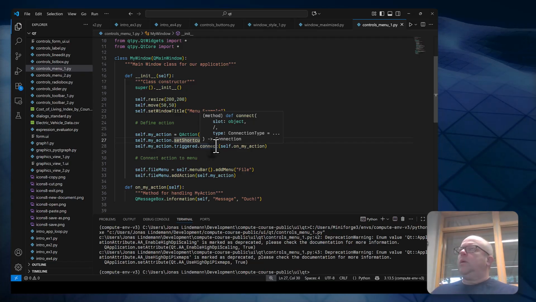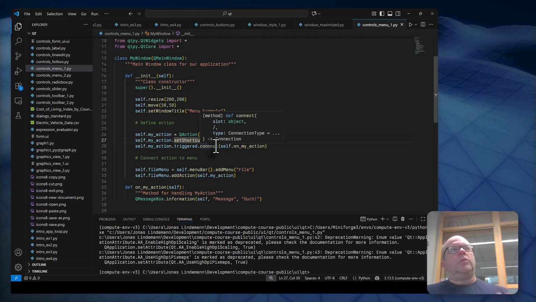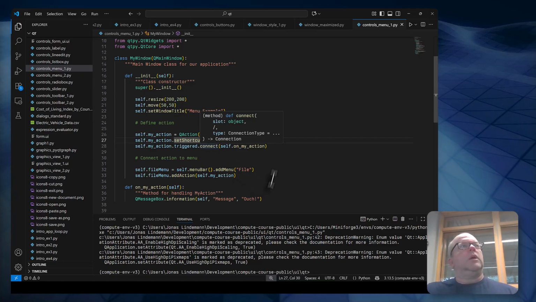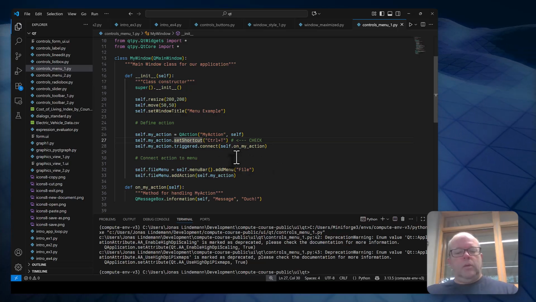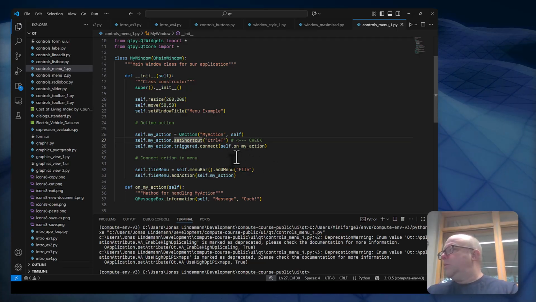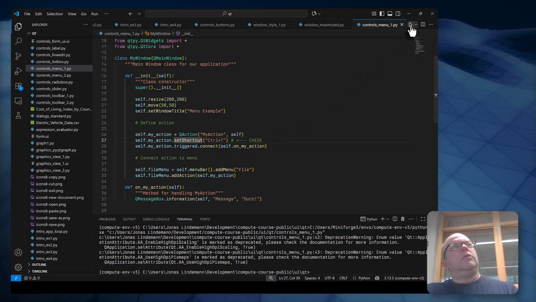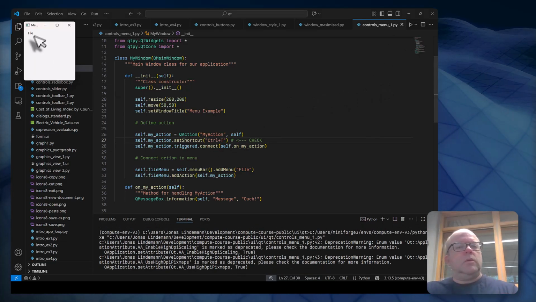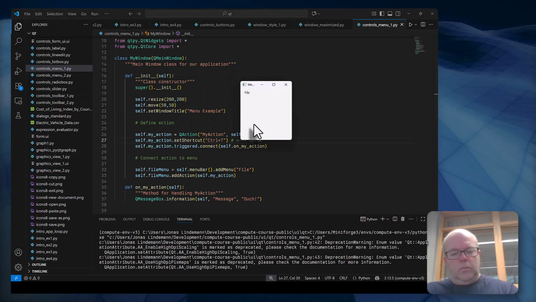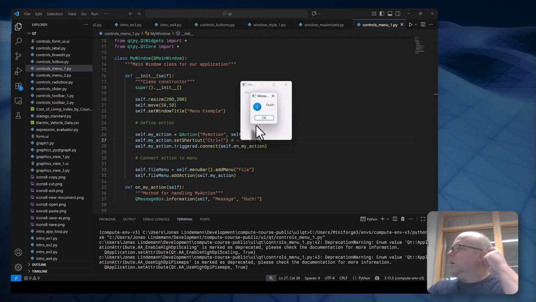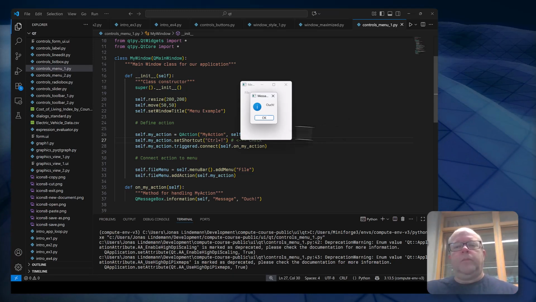And that is something that you should think about, provide to power users, a keyboard shortcut that does the same thing as the menu item. So in this case you have Control T. So if I run this again here and I press Control T, you can see it did the same thing.